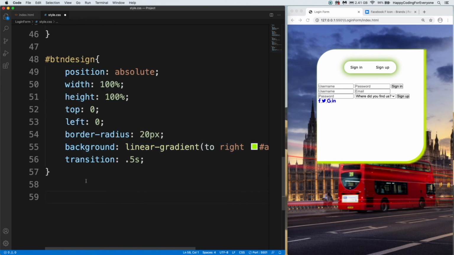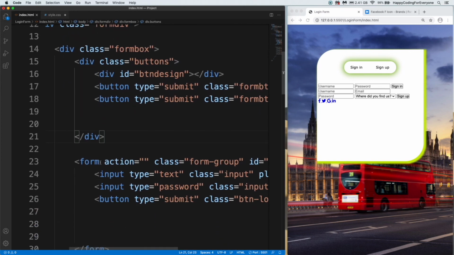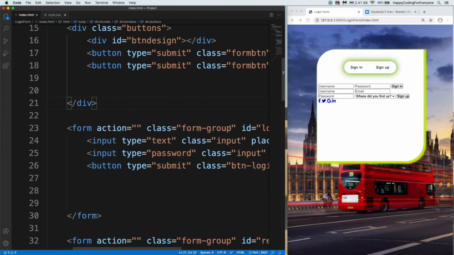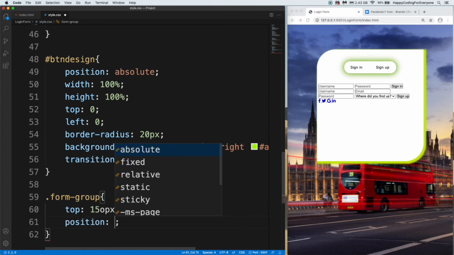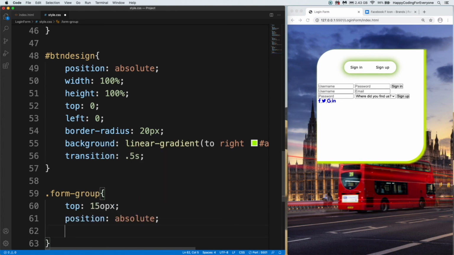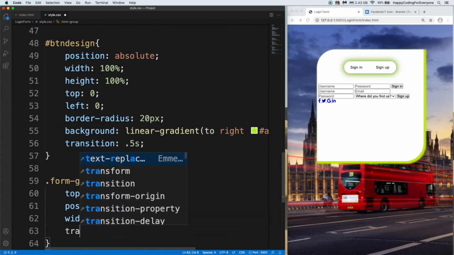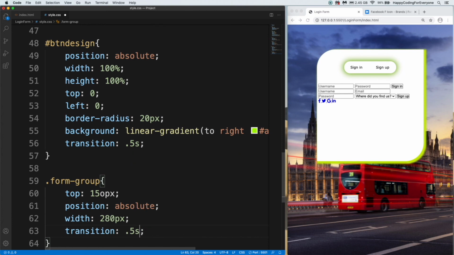Let's start our form. Form group. Top 150 pixel. Position absolute and width 280 pixel and transition .5 and save it.